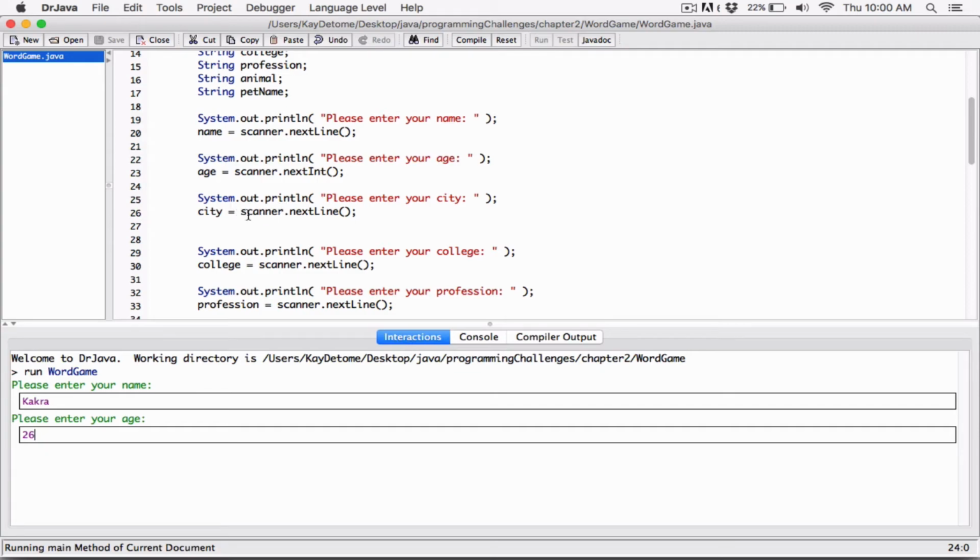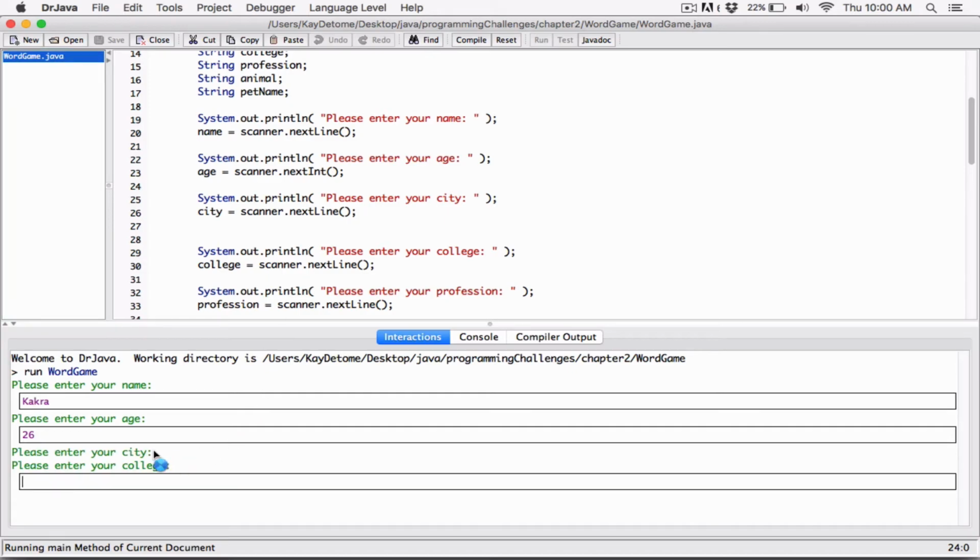And the next line is going to encounter that line break, take it, and move on to the next thing, which is college. So that's why it's not allowing you to enter anything there, because there was a line break there. The city has consumed it, but we don't want the city to consume that. We want the city to consume our text.